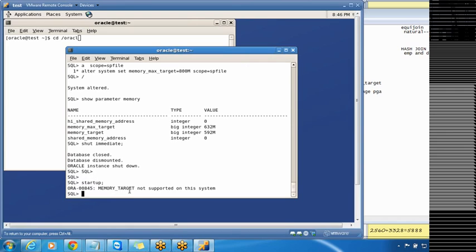So if you see here, memory_target not supported on the system. Can you know why? Any idea why this errored out? We gave 800 M, right? It's maximum size. Yes. So what do I have to do now?